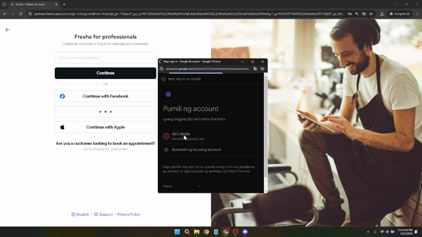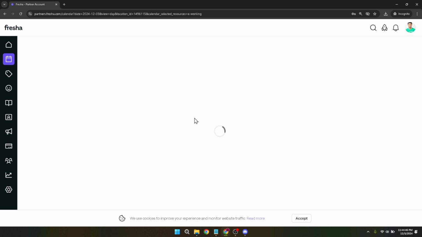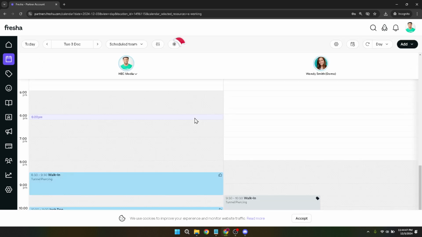Now head over to the calendar section. This is where all the magic happens. From booking appointments to managing your schedule, it's designed to give you a comprehensive view of your day, week, or month, depending on your preference.